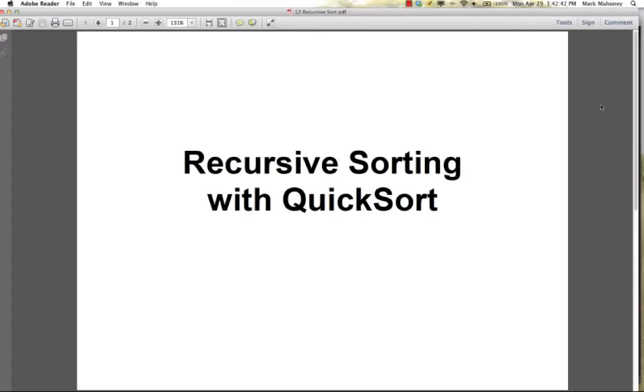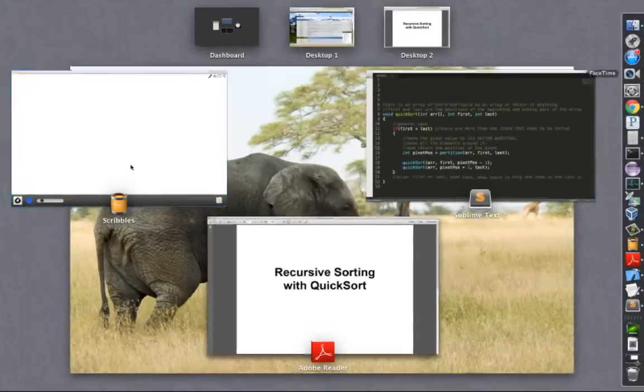Okay, next we'll talk about a really good sorting algorithm called Quicksort. And Quicksort happens to be recursive. So we know a little bit about bubble sort. Bubble sort is a big O of n squared algorithm. So let's review bubble sort.